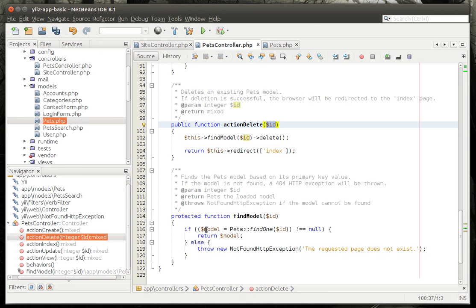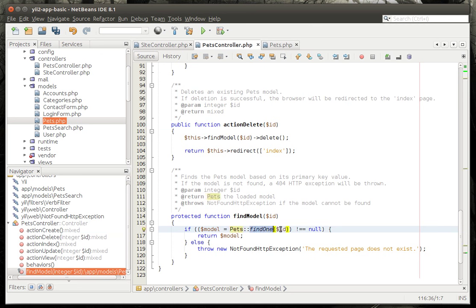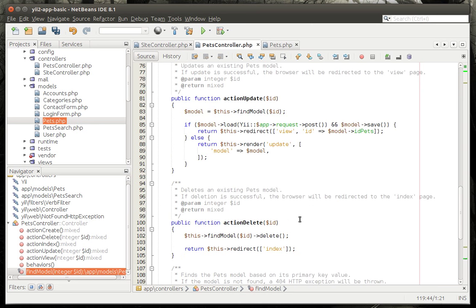So what find model does is, well, it finds the model. It says pets, find one, and that ID is, of course, the primary key. And we're setting that to null by default. So if it can't find it, it's just going to return null. If it can't do anything, it's going to throw a not found exception. So you'll get a big fat 404 page does not exist.